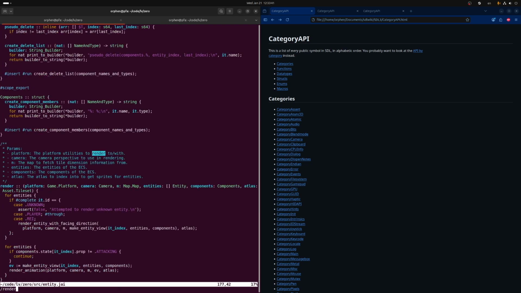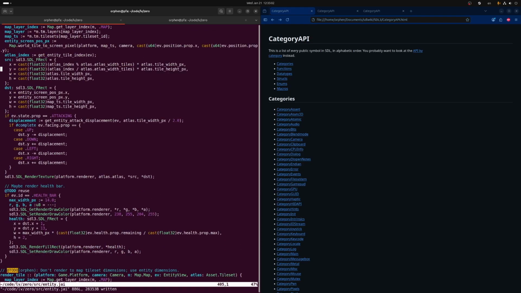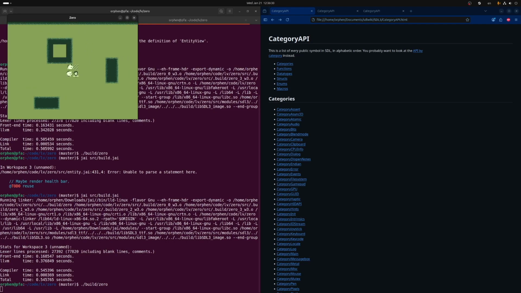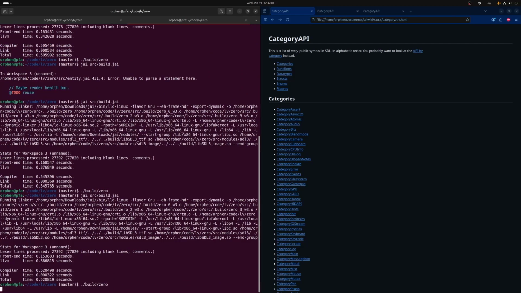So now we need to go back to render entity with facing direction. We might as well just handle rendering of the health bar above us in the same routine. And now what we look at here is if EV damage taken has. If we have a damage taken component, then we're just going to draw a little health bar over ourselves right now. Okay, this is not quite rendering correctly. Dist y is going to be, the plus 13 is correct, but we also need to subtract a tile height, Atlas tile height pixels. So that'll fix the vertical offset issue.